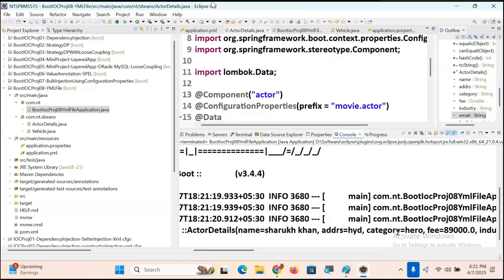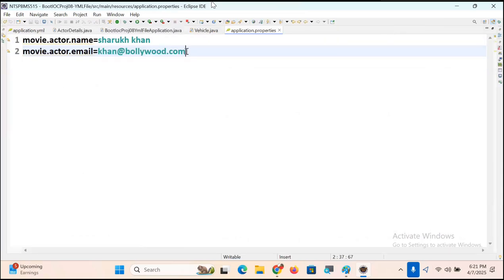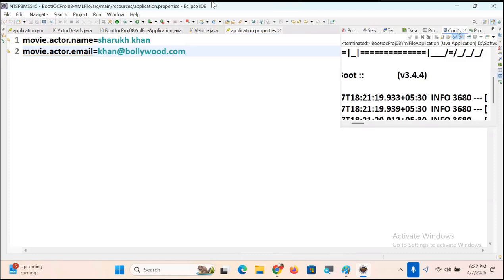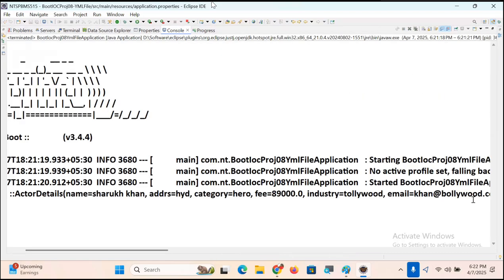Category hero, address Hyderabad, is it coming here or not? Yeah, look at the output, guys. In the output window, is the email ID presented or not? Khan at Bollywood.com. So that means, yeah.